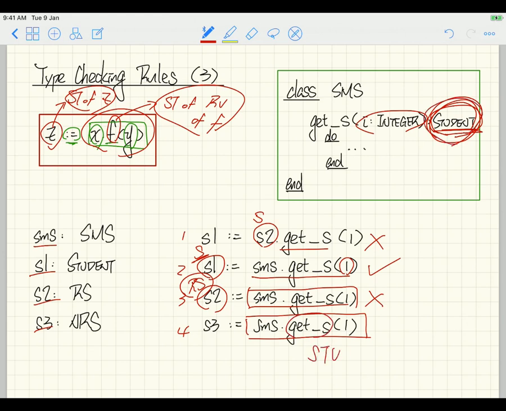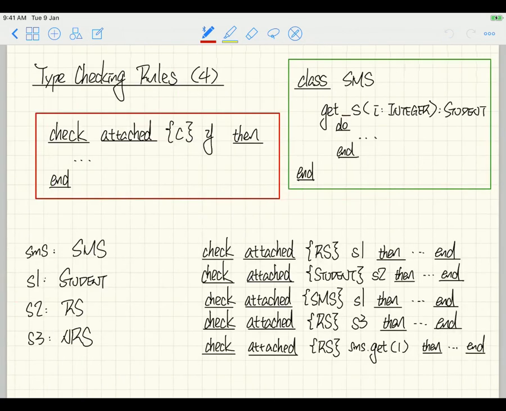Also no, right? Similar reason. Let me just repeat again for completeness. Again, you look at the static type for the return value for this particular feature, which is students. Students at the right-hand side. The static type for the left-hand side is NRS. Now, is students a descendant class of NRS? No. Okay, so far we have gone through three.